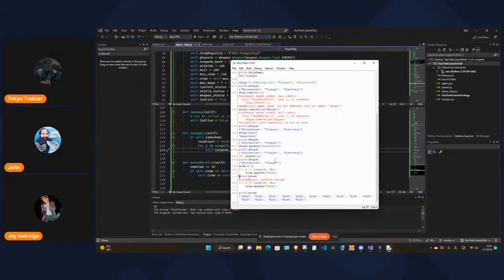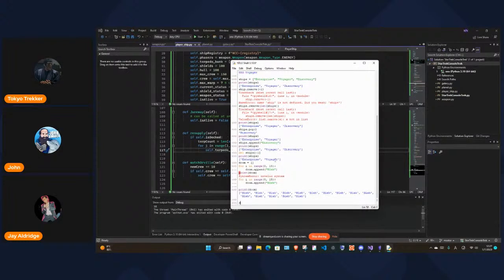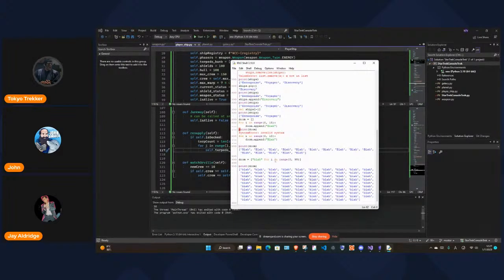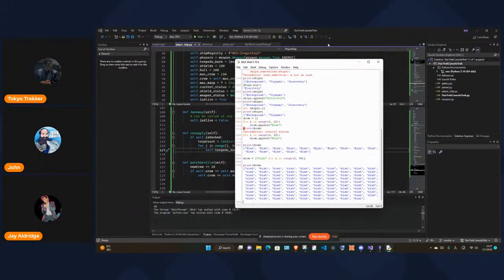Hey, that does work like that. All right, so I'm good. Doom is equal to an empty list. Blah for in range 0 and 99. Hopefully we get blah 99 times. We do. Okay, I'm right. Cool.